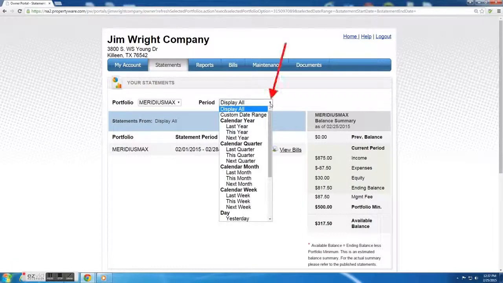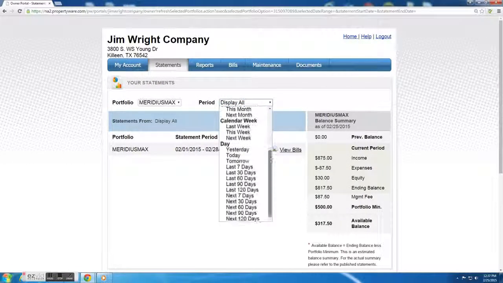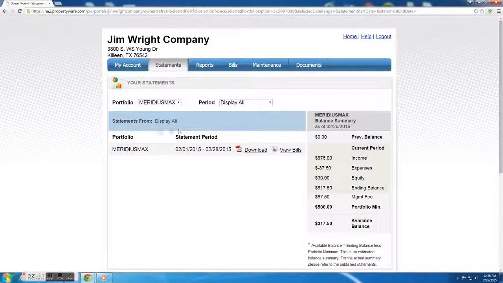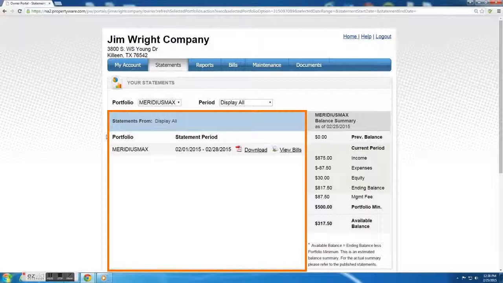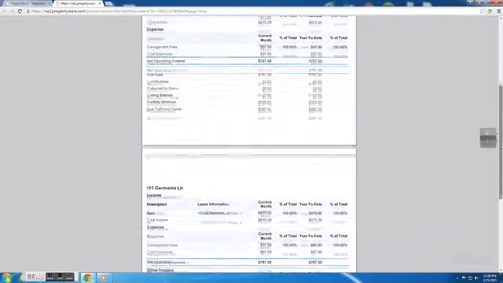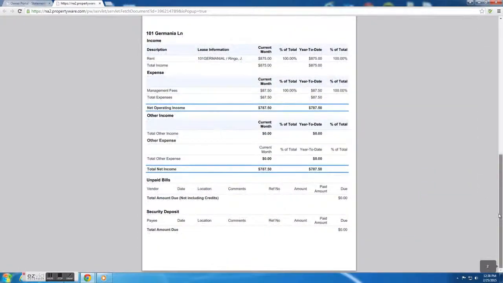There is also a period option that will allow you to choose a time period. This will filter the information on this page based on the time period you choose. The Statements section will display all statements JWC has generated for you. To view a statement, simply click on the download link. You should now be able to view all information on the statement.